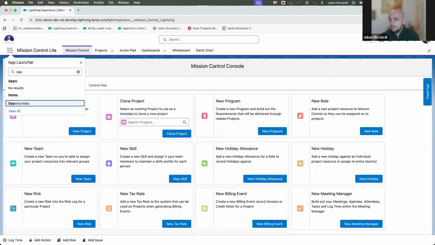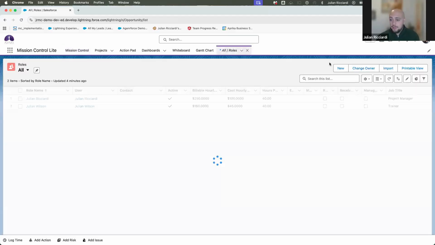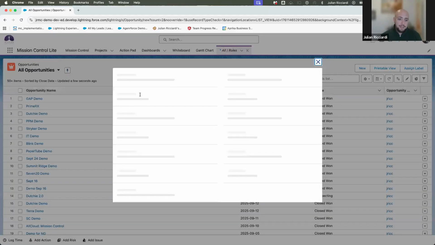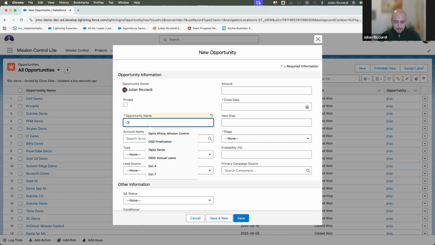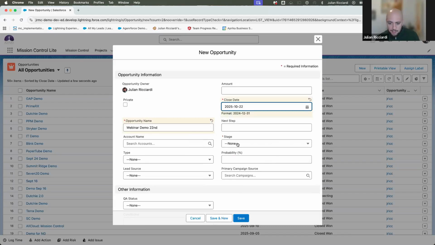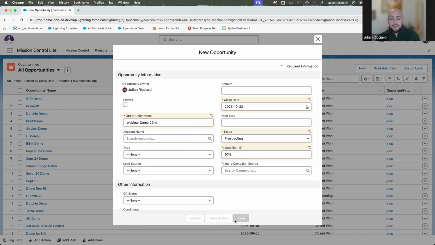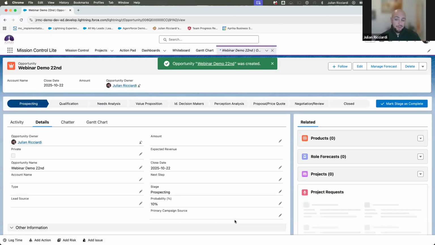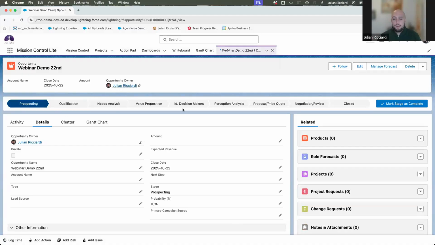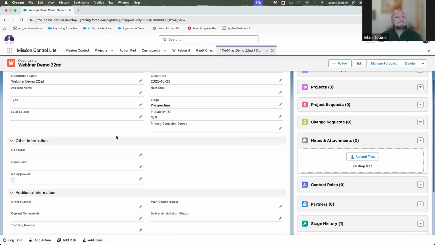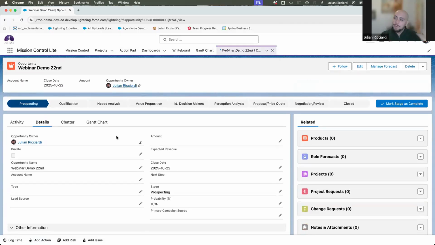So this is a standard Salesforce opportunity. Nothing really special in terms of Mission Control. Everyone has their own opportunity statuses, everyone has their own layouts. That's the beauty of Salesforce, really personalizing that experience.